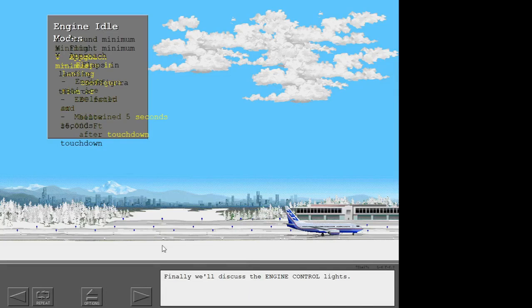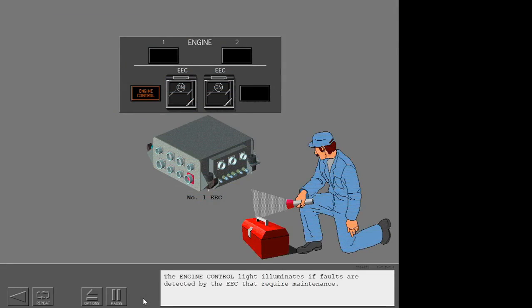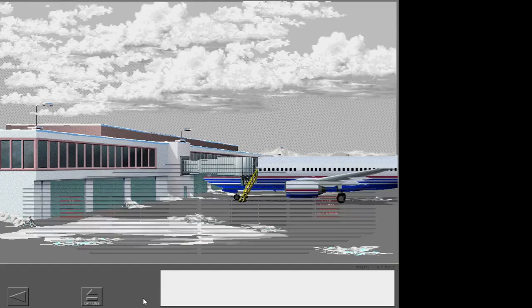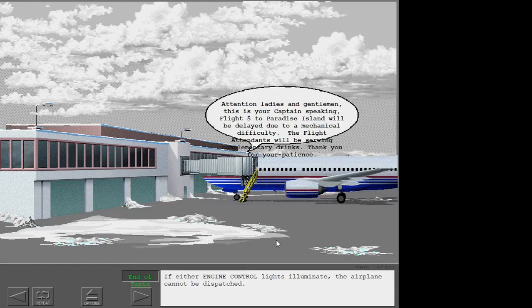Finally, we'll discuss the engine control lights. The engine control light illuminates if faults are detected by the EEC that require maintenance. The light operates only when the airplane is on the ground. The master caution and engine system annunciator lights also illuminate. Reset the master caution system. If either engine control light illuminates, the airplane cannot be dispatched.